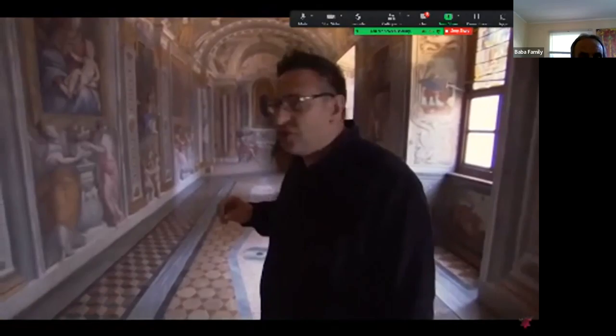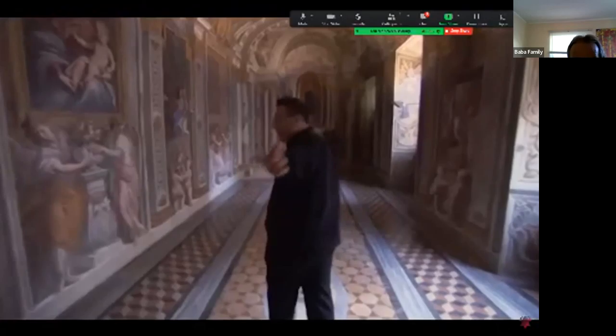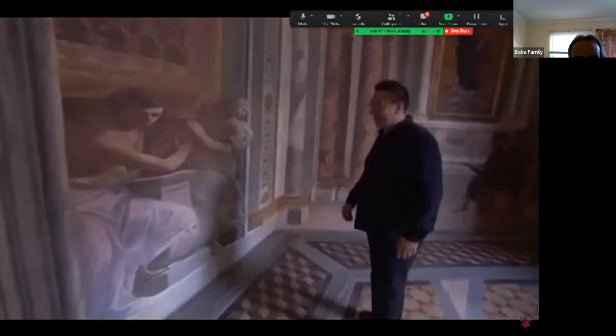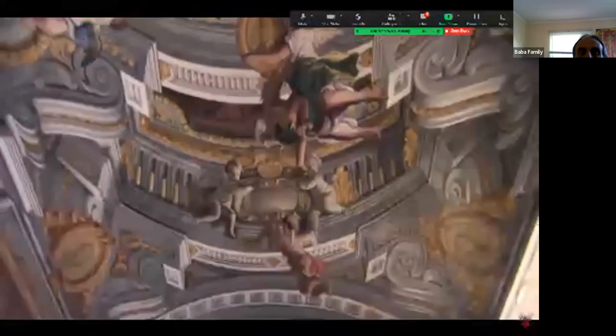Now, what's amazing about this is that you can get really close to the Pozzo painting and see how it's done. For example, can you see the two figures over there holding up an urn on the left? Right, I'll go and point it out to you. Stay there, stay there. These two figures here. Come over here. Look at that. That's how wide they have to be.